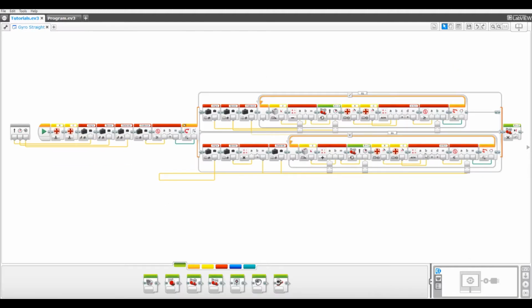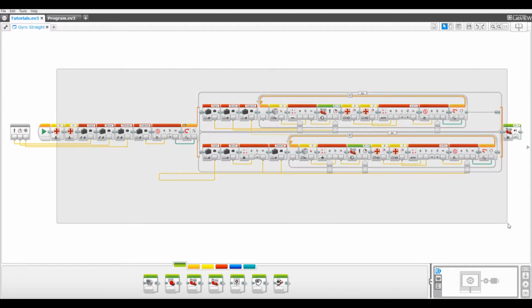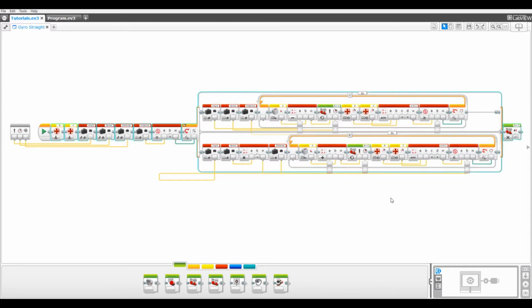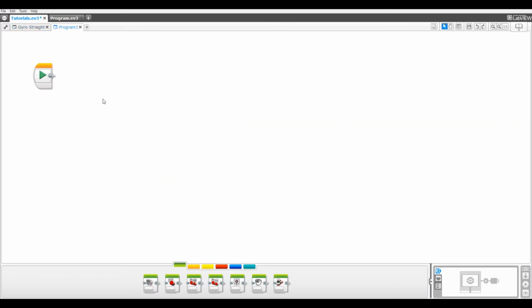If you haven't already made this program, go check out my other video on how to make the Gyro Straight My-Block. I'll put a link to it in the description. Once you have this program, what we're going to do is highlight it and copy it by pressing Ctrl+C. Create a new program and paste it in.